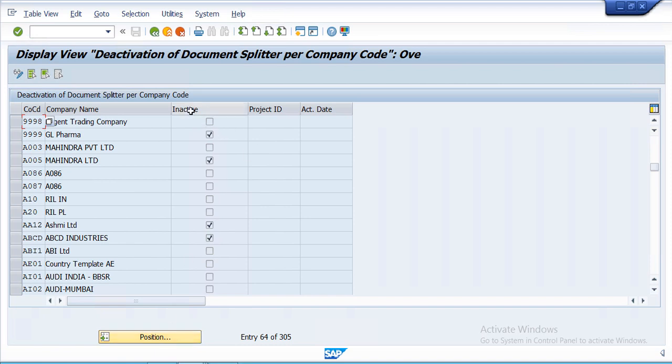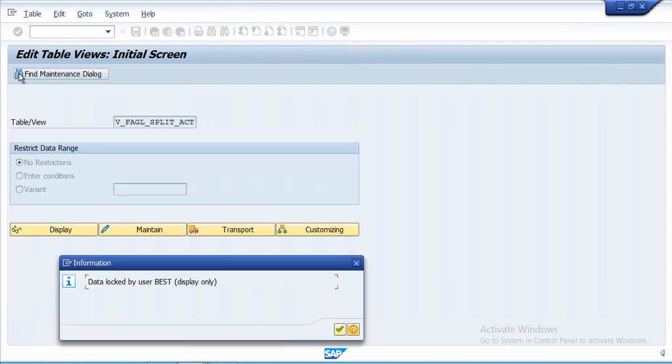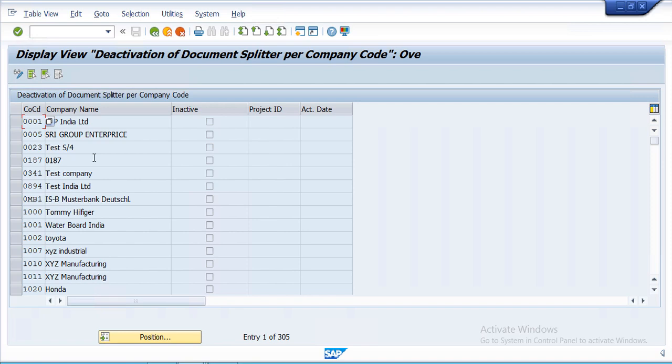Click on position. Enter your company code here. See, right now this is activated. We have to select this checkbox. Click on this. We are getting a message. You may get a doubt. My user ID is best. Again, why am I getting this one? See, same user ID, since it is a demo system, one user ID is being used by more than one user. That is the reason we are getting this message.